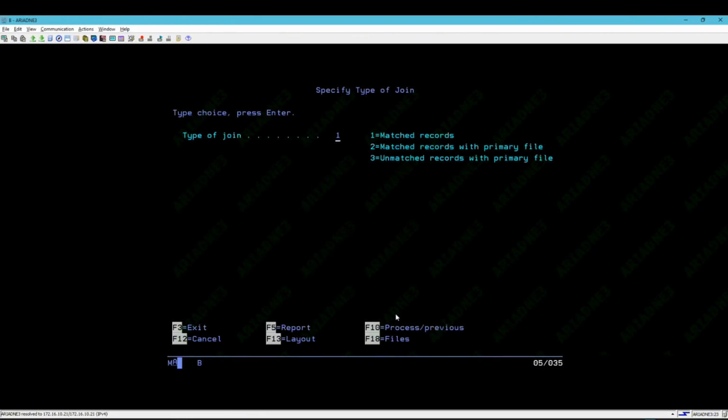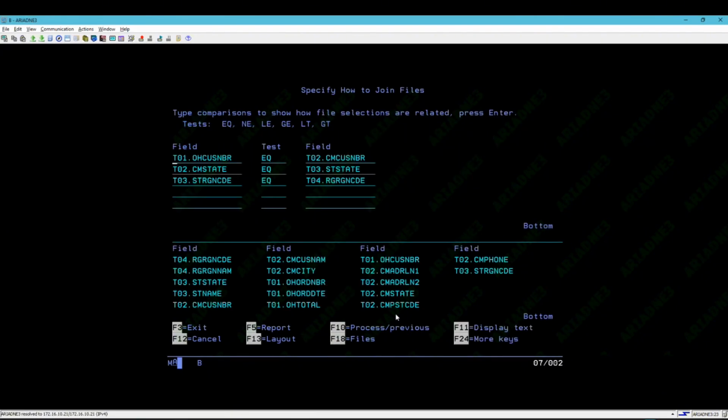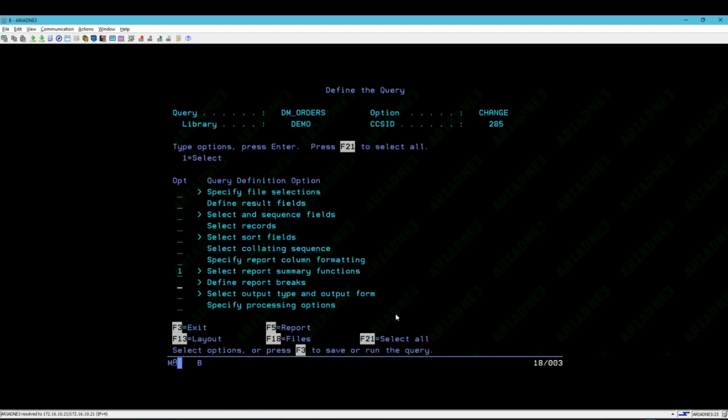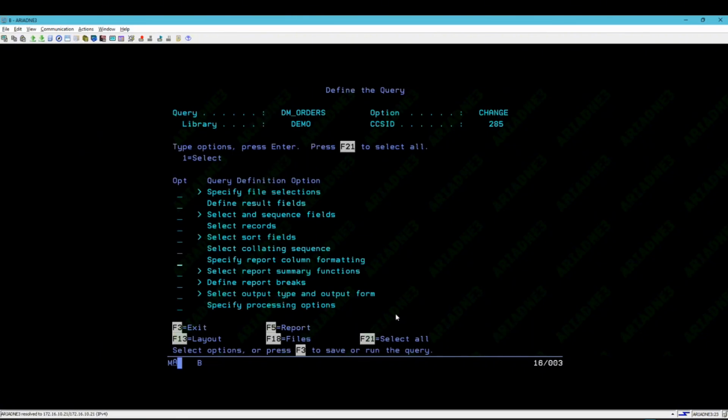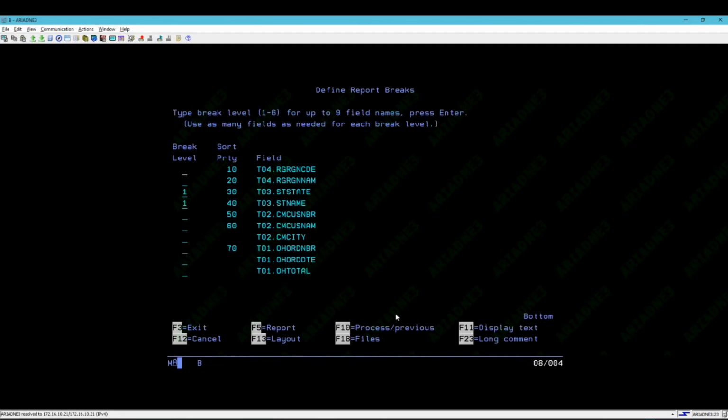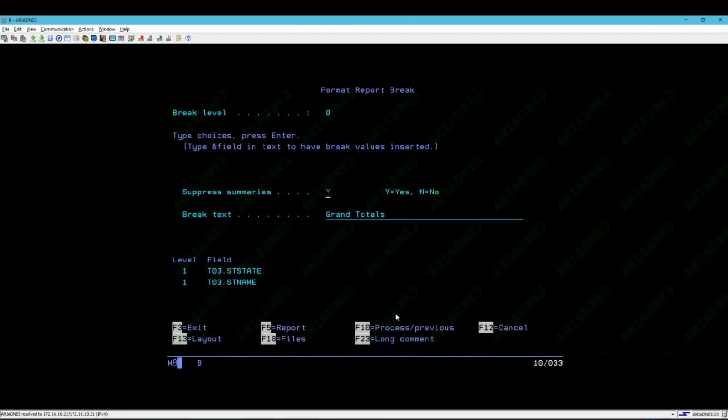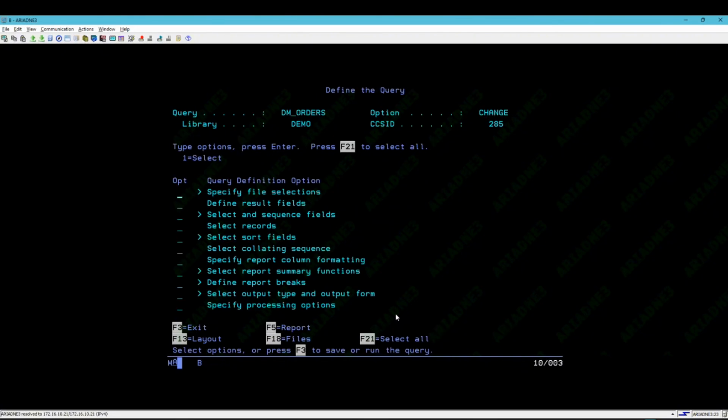If we look at the definition of that query, it's joining a number of different database tables based on customer number, state code and region code. It's also selecting the fields to output, the sorting of those fields, and it does include some report breaks and summaries to generate totals by state, with the number of orders and the total order value for each state output.